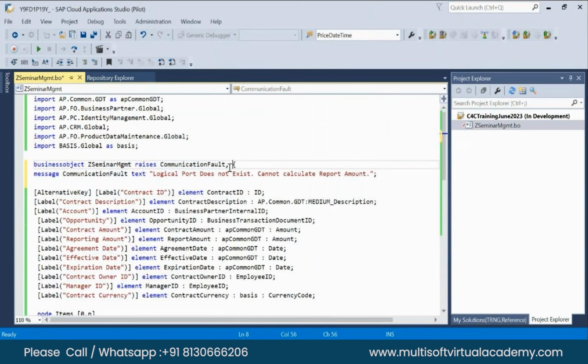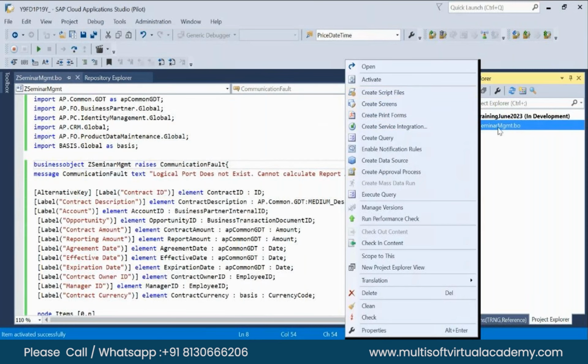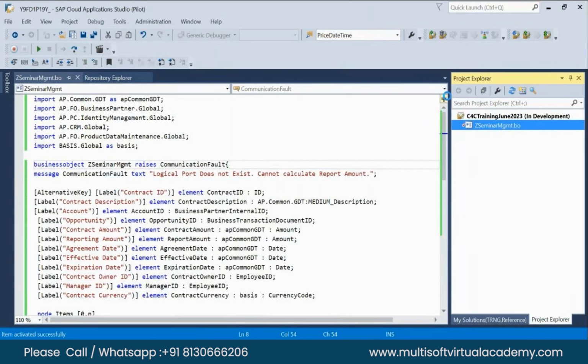Okay, so just use the comma and you can add multiple messages. So this is the way you can write the messages. You want me to continue, or do we now have to create the scripts? Now the BO is ready. We have to write the logic.